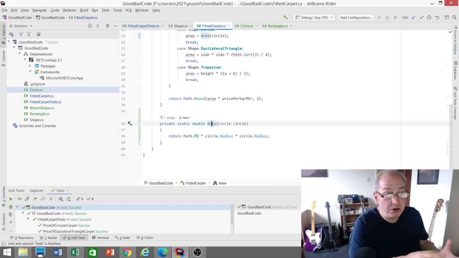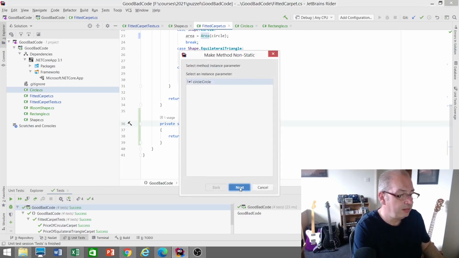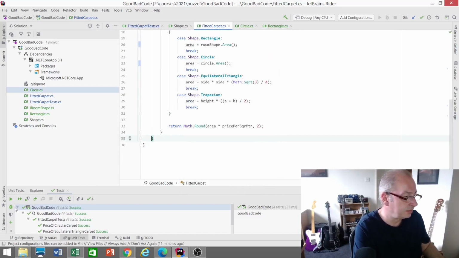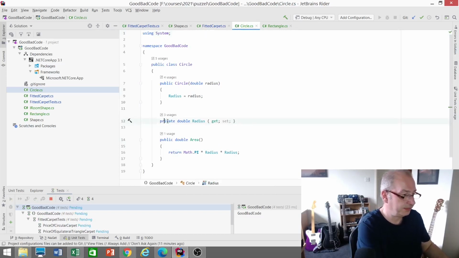And again, we want to move this static method to become an instance method of circle. So let's make it non-static, move it to circle. And now circle is doing the work, which means circle's data does not need to be exposed. Getting a little ahead of myself there. I thought it had run the tests, but it was still thinking about it.